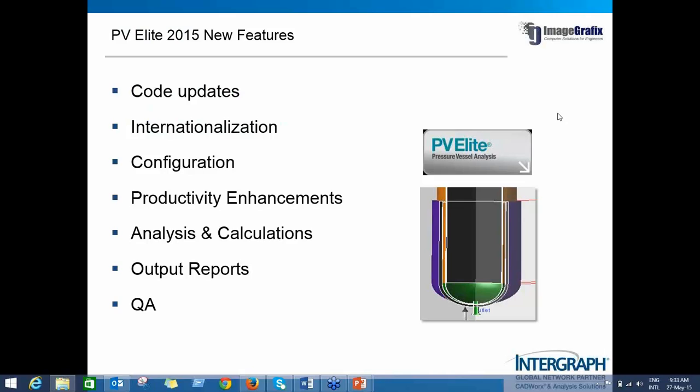Sorry for the inconvenience. So I was talking about Intergraph working on the new features. Some of them are requested from our customers also. That all comes under the productivity enhancement. They do the code updates in the software. Intergraph worked a lot this year on the configuration, analysis, and output report generation. We always try to serve our customers better. In this regard, we put in some local code language that comes under internationalization, so customers can use our software worldwide. At the end of this webinar, we'll have a short question and answer session.